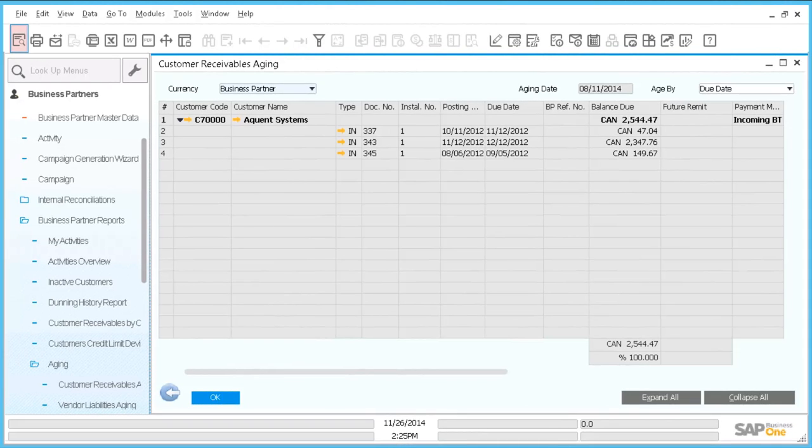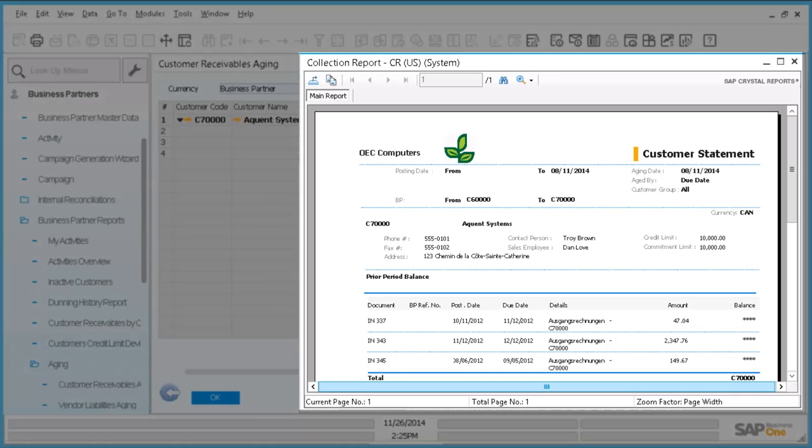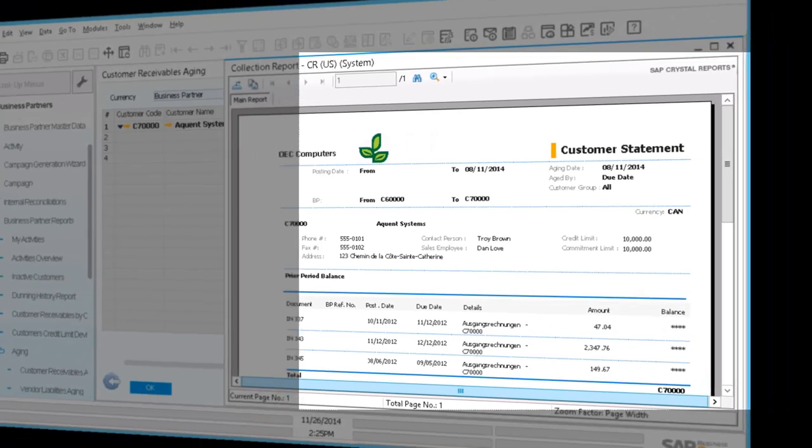Crystal Reports is the best-in-class reporting solution. It presents your business data in a pixel-perfect and printable format.